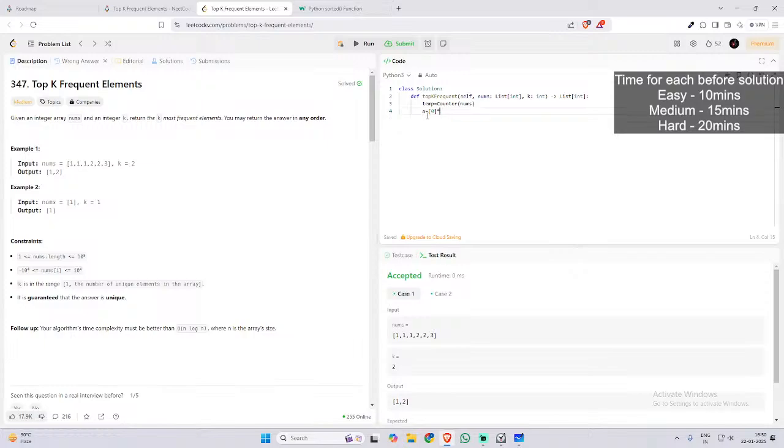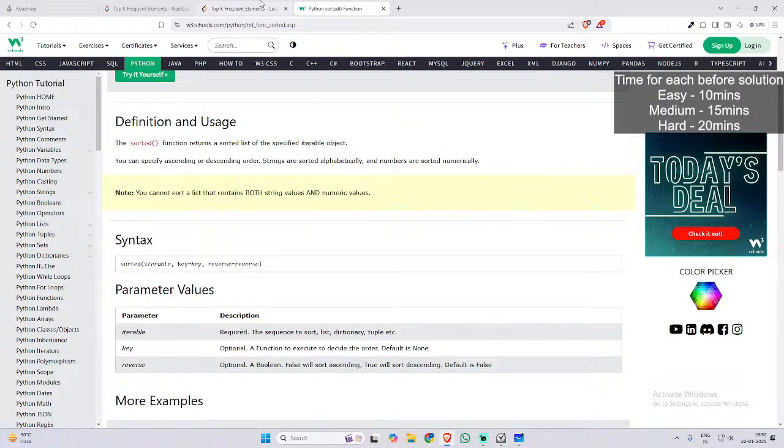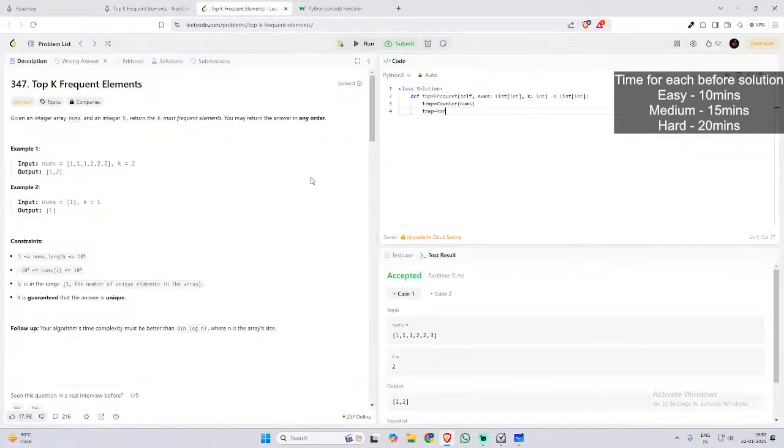Okay, yep. So we will just say temp is equal to sorted, you have to write sorted first. So sorted of temp, comma, key is equal to lambda item, item of one. So we'll take the first item because item of zero would give you the key, and then we'll take item of one.